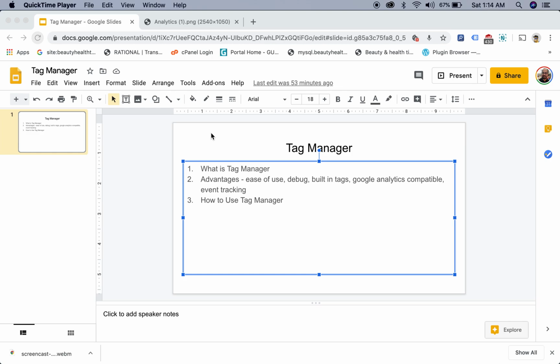Now I'm going to explain the advantages of Tag Manager. There are many advantages. First of all, it's very easy to use and it has a debugger. You can debug the elements. I'll show you what it is and how it looks. And it has many built-in tags, like the remarketing tag, the conversion tag, and Google Ads tags. You can place them by choosing the built-in tags, and it is compatible with Google Analytics, and it supports event tracking. You may ask me what event tracking is.